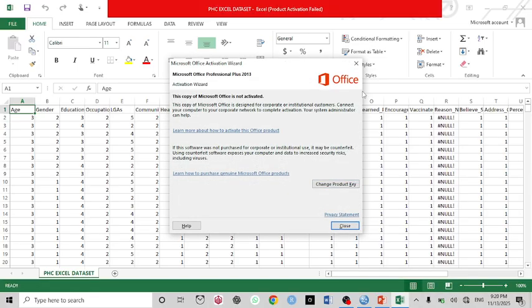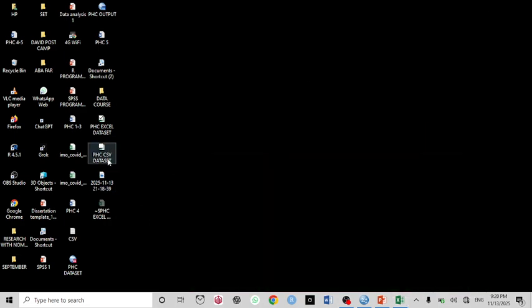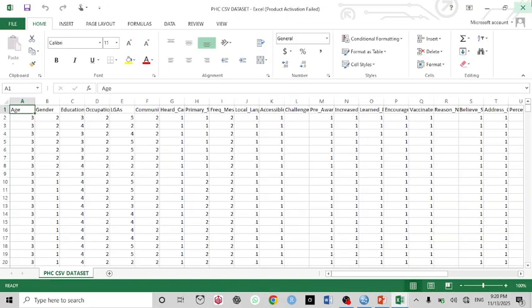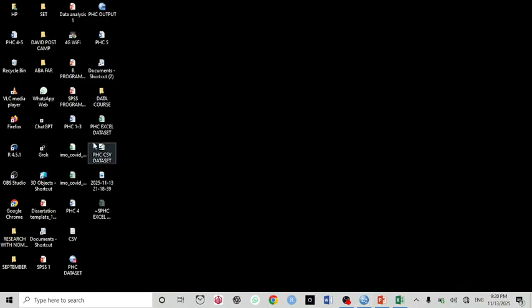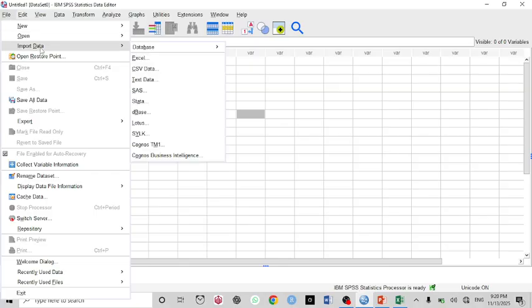So this is what this data set looks like. Let me see the CSV. The CSV still looks almost similar. So how do I get that data file into SPSS? Very simple. I go to File up here, I click on File, then you see the option Import Data.